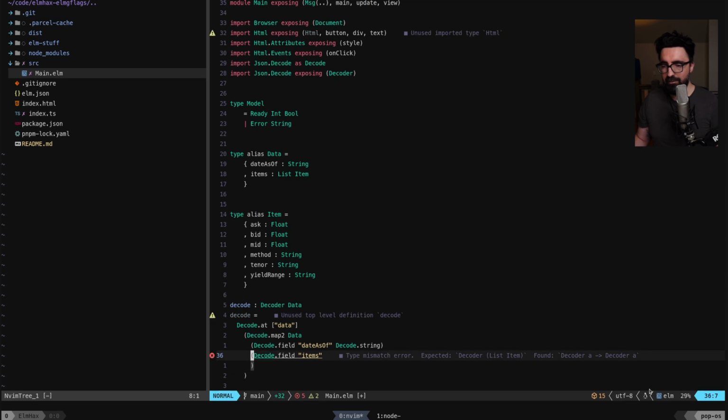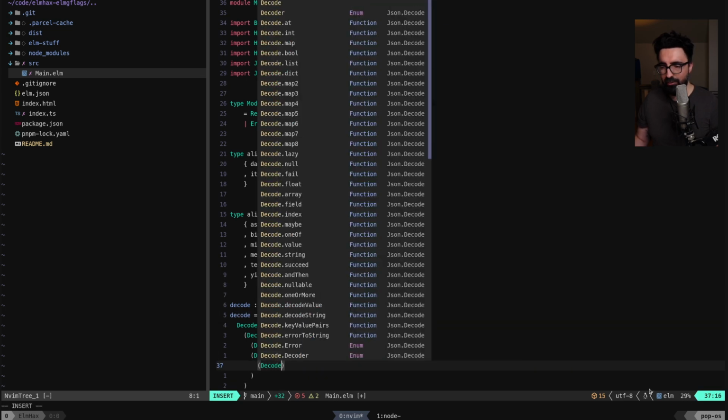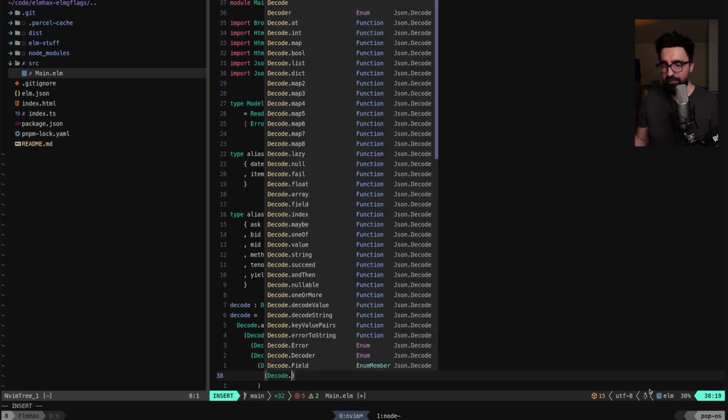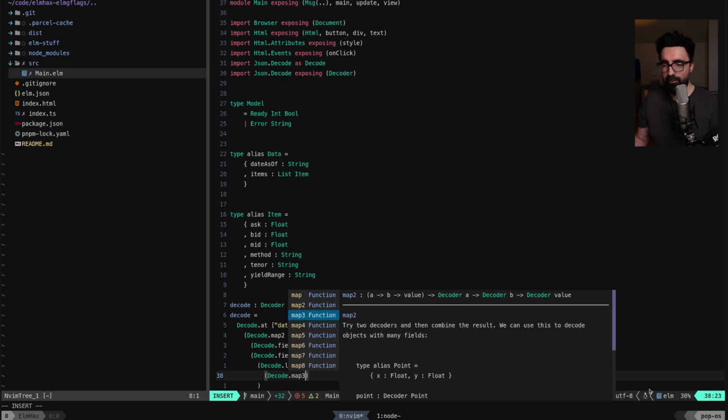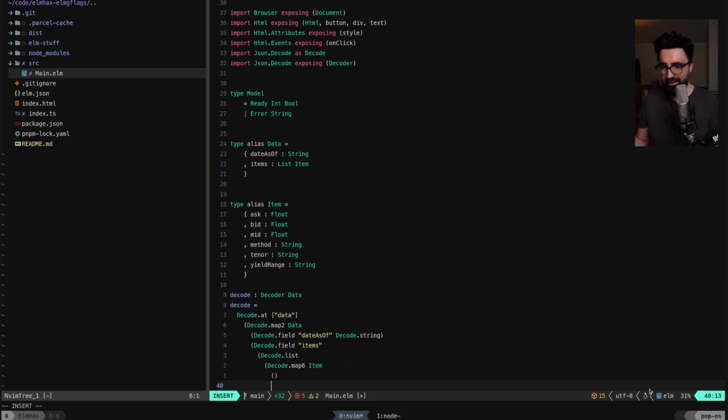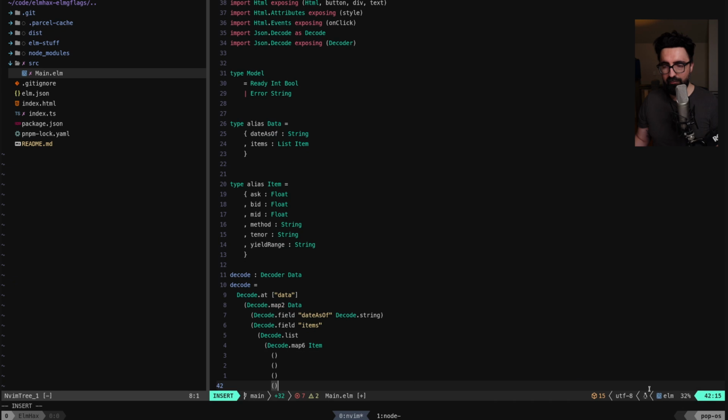Let's make some space. This is going to be a decode.list. Let's create more space here. It's a bit nested. And again, we're going to decode map. This is an alias, and there's 6 properties. So we can pass it the item constructor. And let's put some placeholders here just to make it easier. I tend to lose track when I don't have these placeholders.